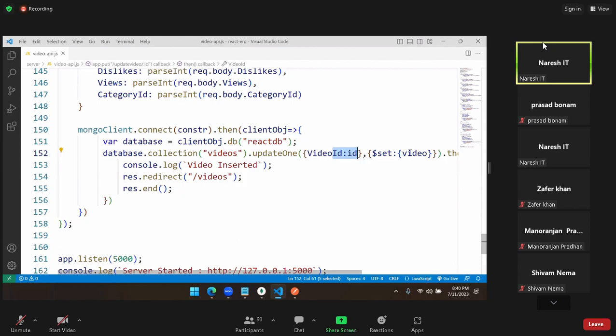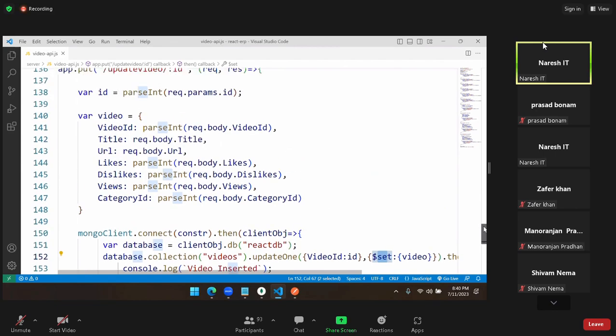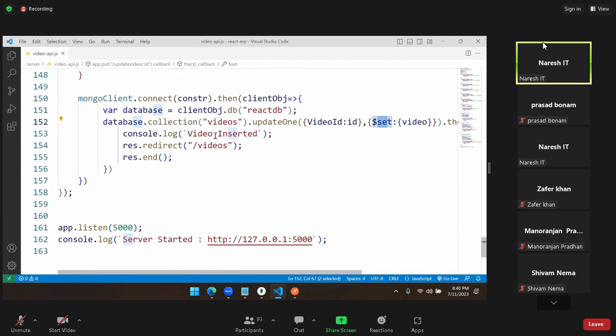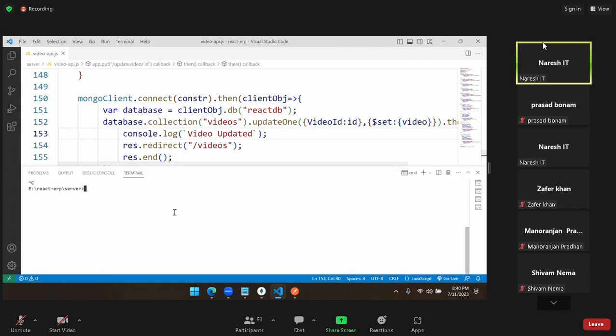It will collect the new details you are passing and set those new details, because $set is expecting the new details. What are the new details? The new details will come from the form. We will request the new details from the form and update them. This is video updated. This is the put method we need to try.